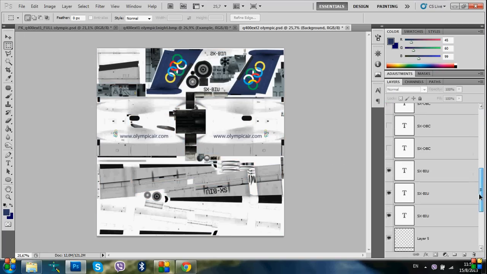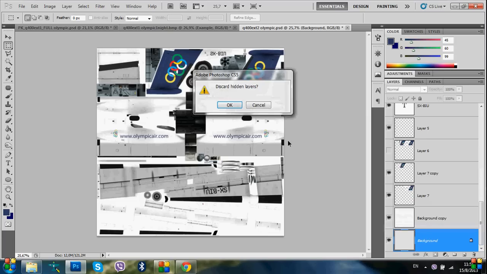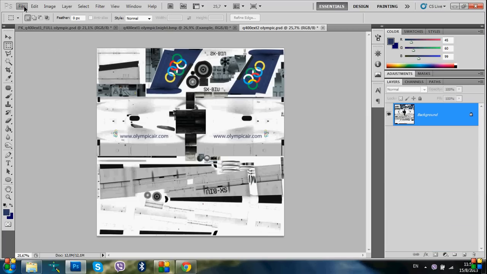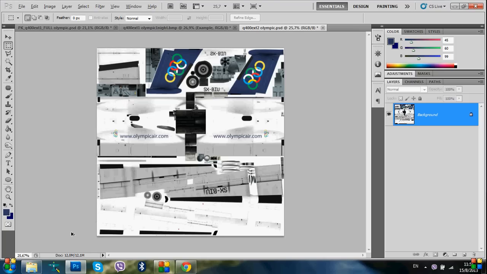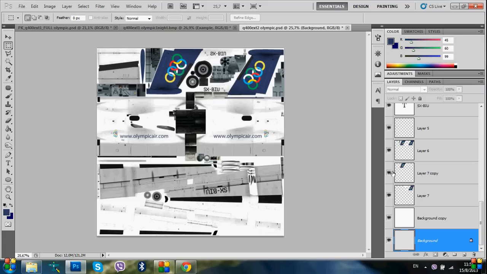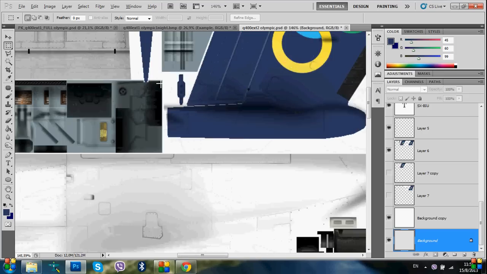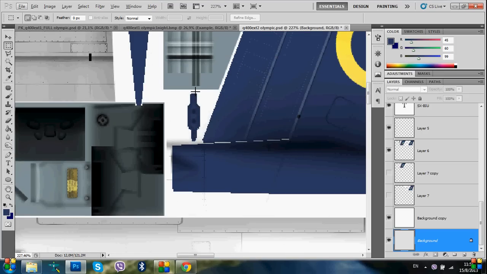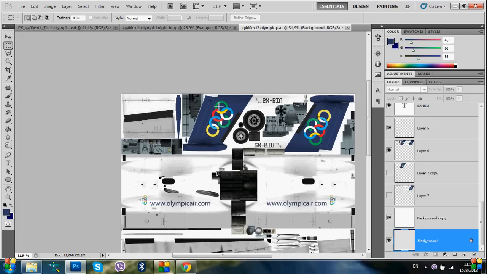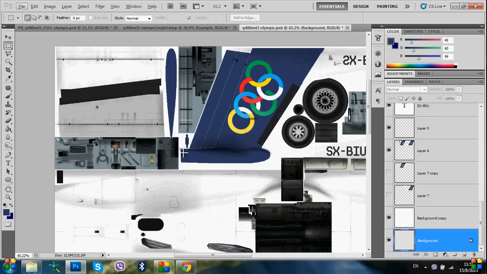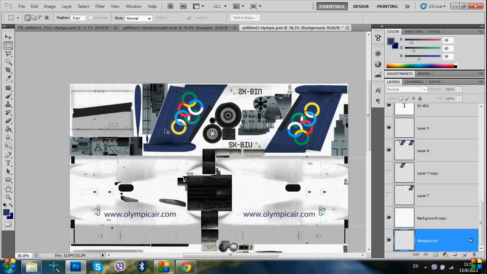Okay, so you go down, flatten image, okay, file, save as. Sorry, I'm gonna use mine. I don't want those because they're not perfect. Just for the demonstration. Make sure you paint this part. You see this part? This part over there is the back of the rudder, and this is the top of the rudder. Okay, make sure you paint those two also.